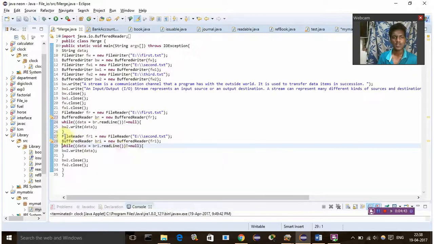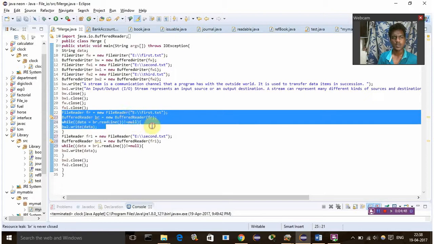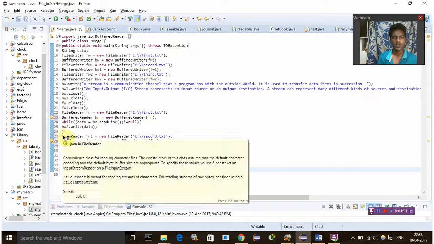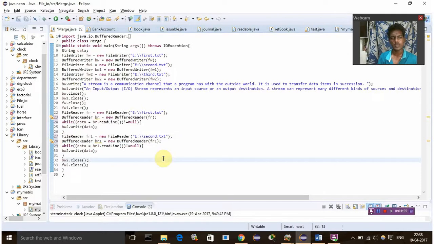Here you can see this is the FileReader for the first one, and we also have the BufferedReader, and this is the FileReader for the second one. Here also we have the BufferedReader and its object. In both cases it works if while data equal to br.readLine is not equal to null. And then after completing this we have to close the BufferedWriter. So both the BufferedWriter and also the FileWriter are closed.